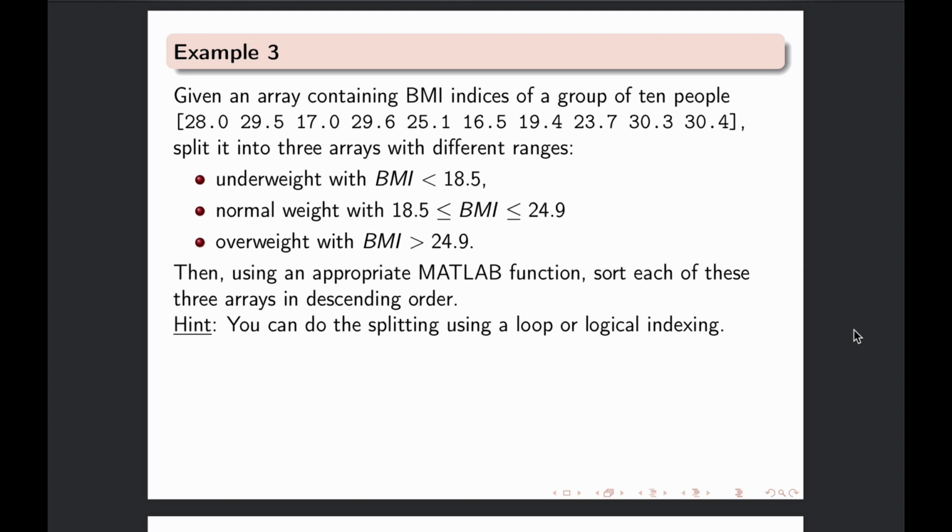The next example has some practice on playing with arrays. For instance, when you have one bigger array and you need to split it into smaller ones with respect to some conditions. And the technical side of it is that you may need to use loops and conditional statements, or you may use logical indexing. So we will solve this one using both.